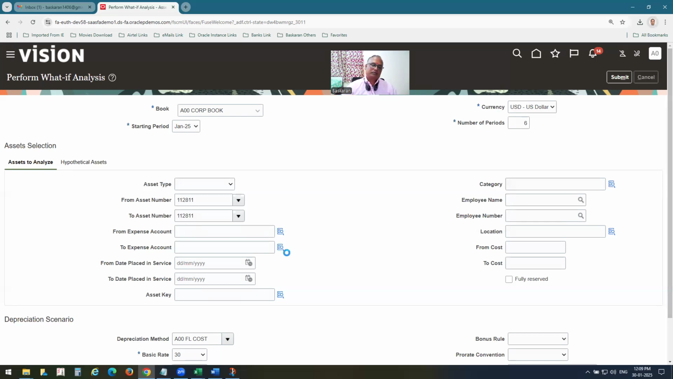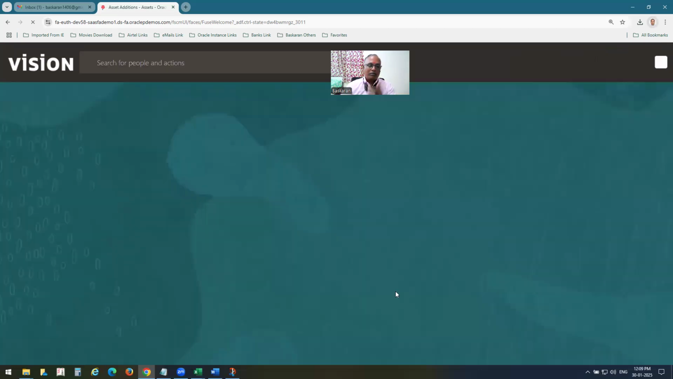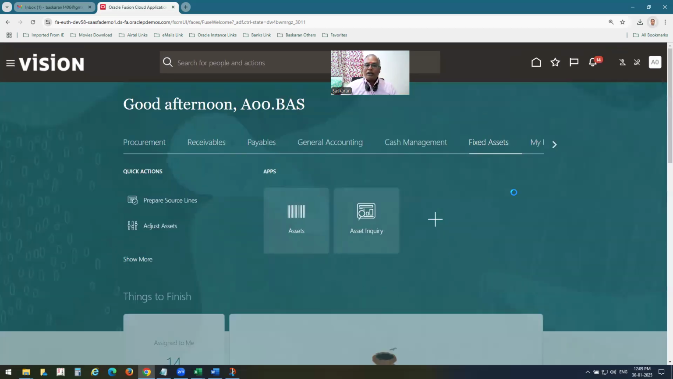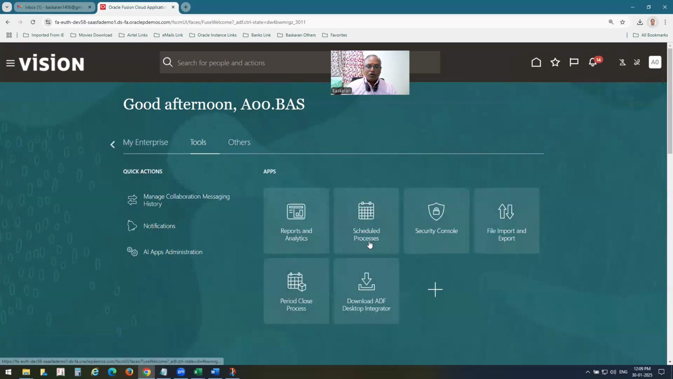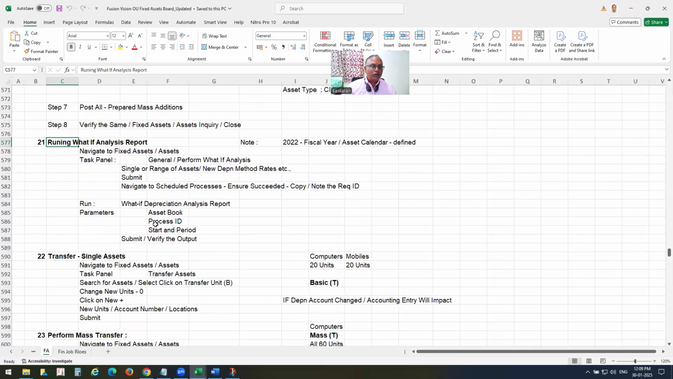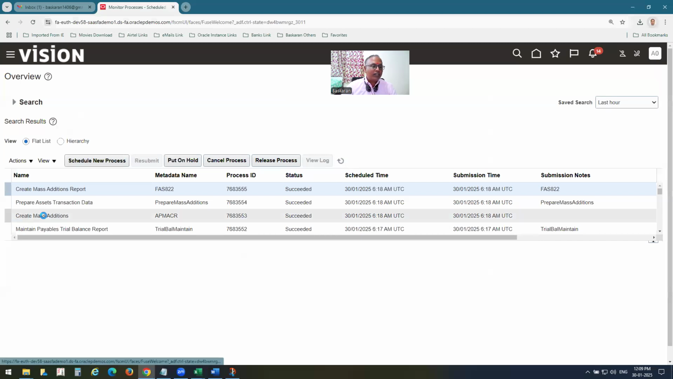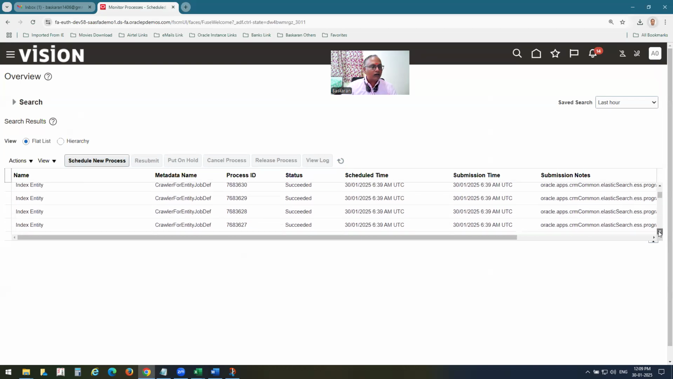And then cancel. Now a message came: you have to submit one more concurrent program. This won't give any output. So let me navigate to our scheduled process. We are going to run the what-if analysis report after completion of what we have identified, which assets and all, whether I selected or not.